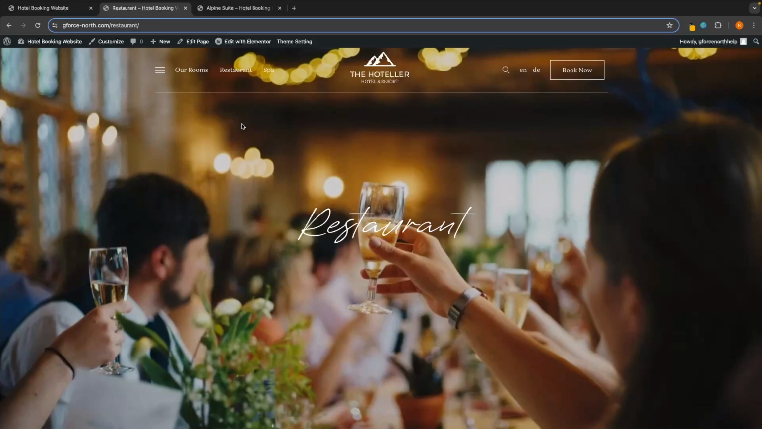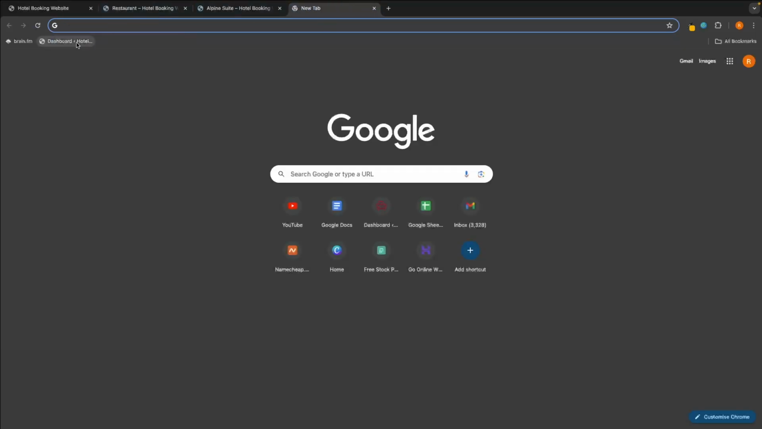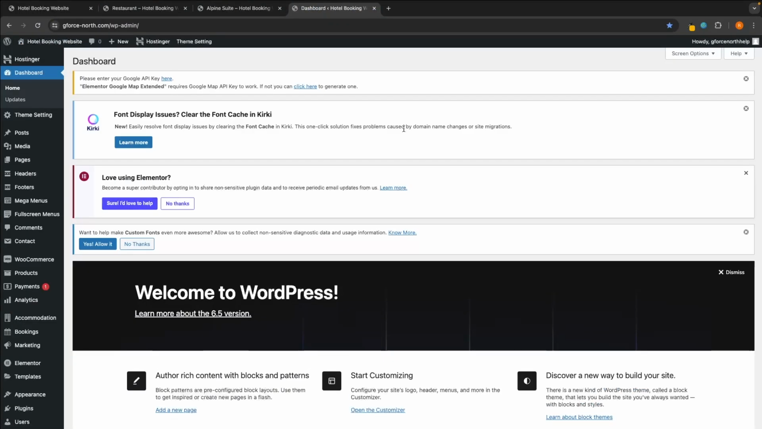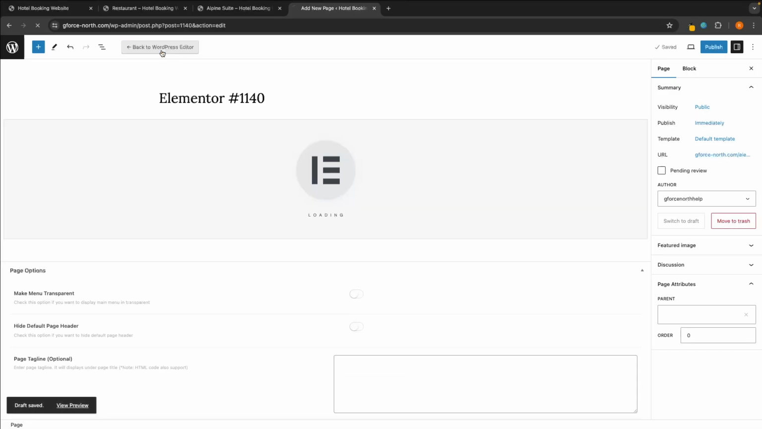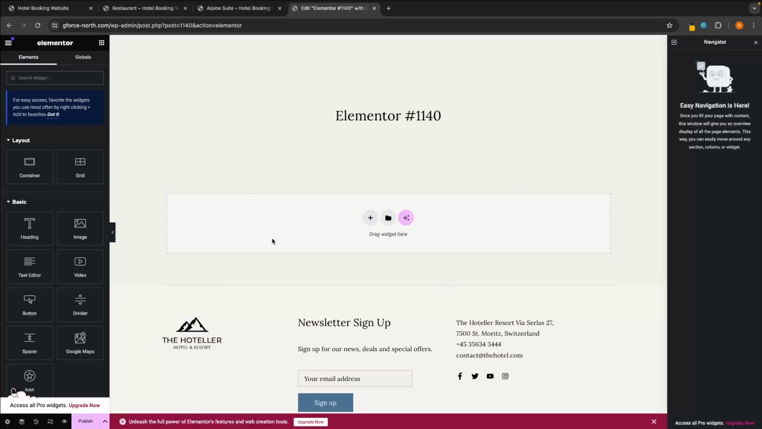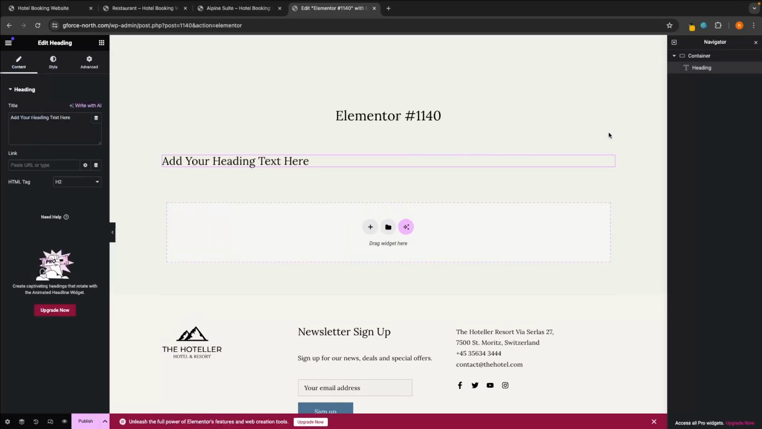So the first option is to build the entire page from scratch. This is a bit more time intensive, but the way that we do this is by opening up a new tab, then going back to the WordPress dashboard. And then in here, we want to go over to pages on this left-hand side, click on add new page. And then in here, once this new page loads up, we can click on edit with Elementor and just start building the page out right here. So I could add maybe like a heading and say that this is our locations, just like this.